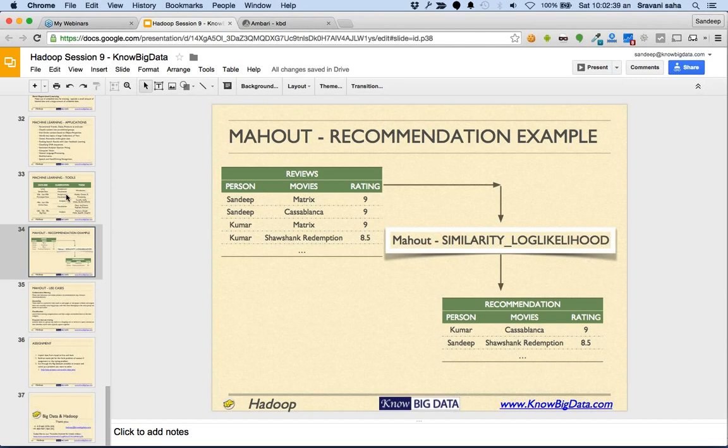So a recommendation example is this, okay? There are many algorithms which produce the same result.